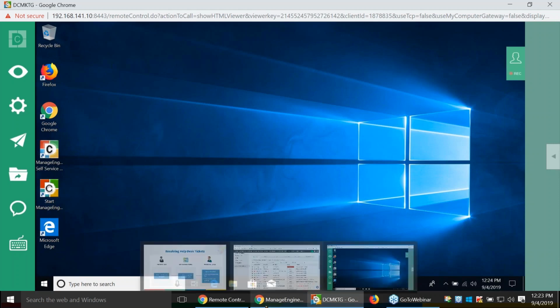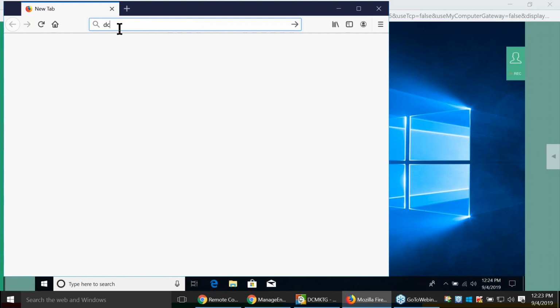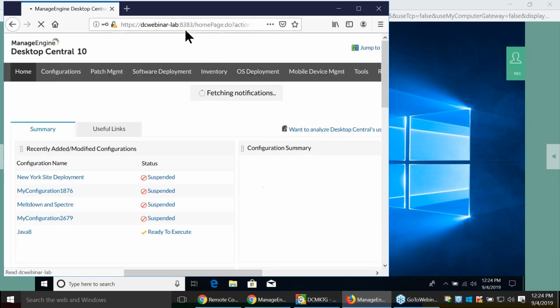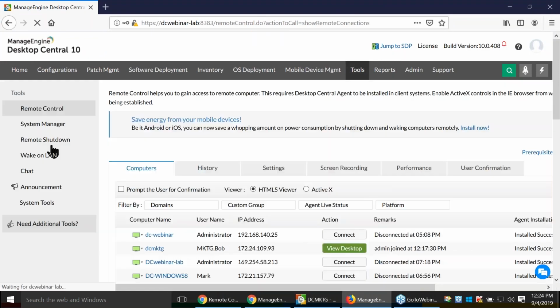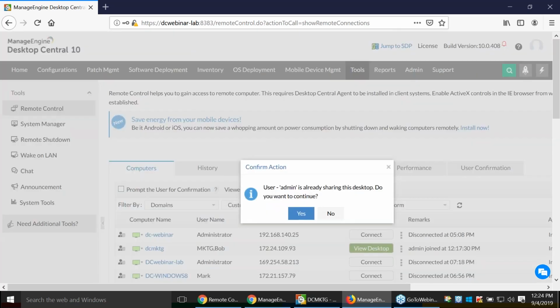To help you understand these things better, I'll log in from a different browser and show you how this works. I log in as a different user, Peter. Once Peter is logged into the machine, he gets into the Tools tab, the remote control. Once he enters the session, as you can see right here, instead of Connect, he'll only get to see the View Desktop option, as there is an existing connection live already.